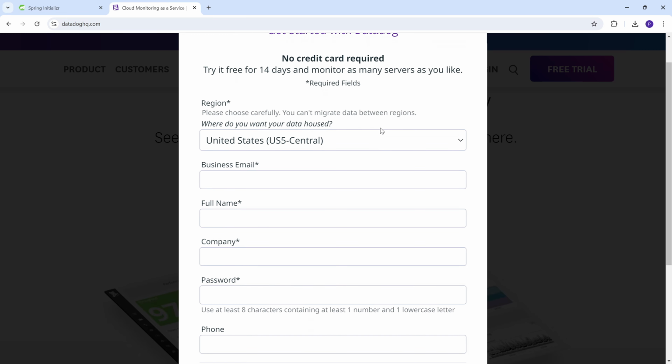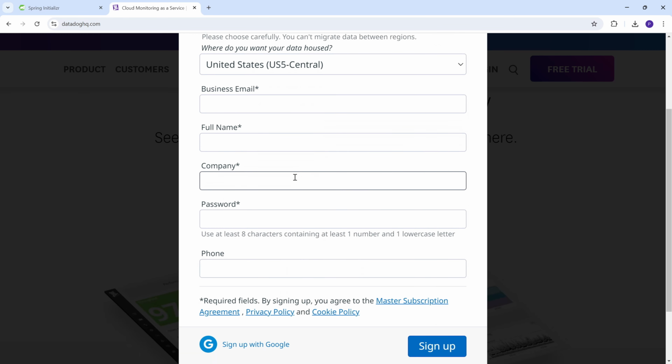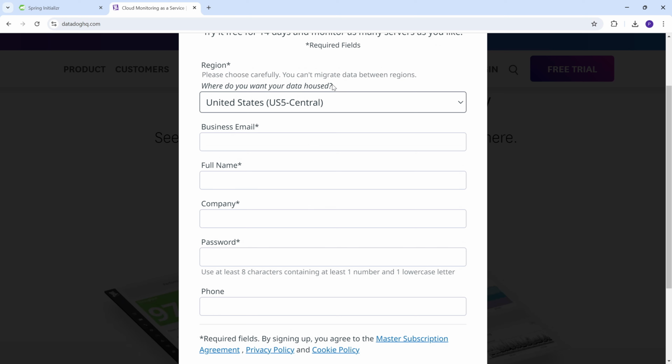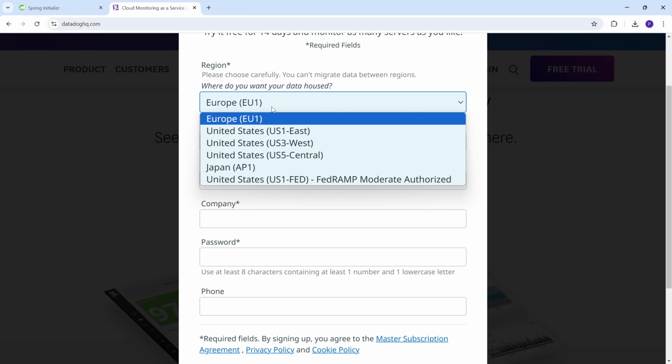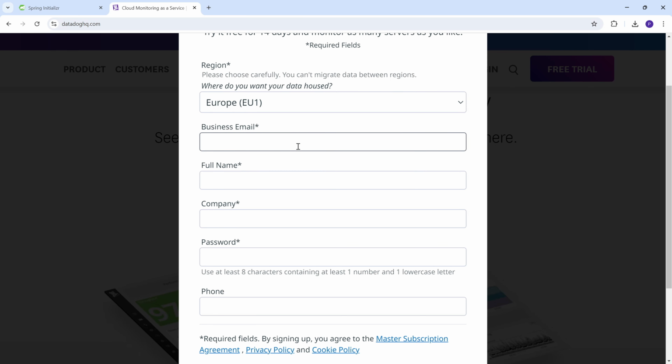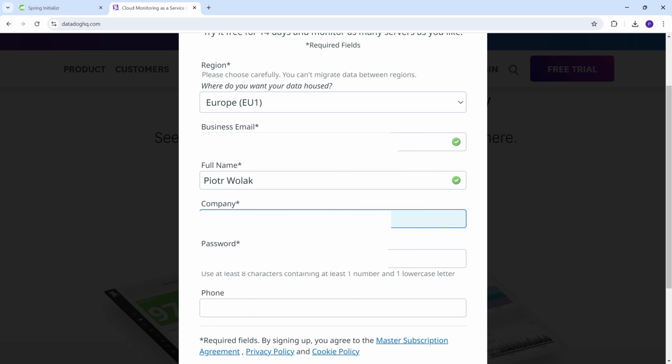That's the good part. And when it comes to the things that we should specify here, the region, well, this will depend on your location. For me, I will specify Europe, and please remember this step because later it will be important to specify the appropriate URL if we do not go with the default United States. For the business email, full name, company, password, of course, please fill out the appropriate details, and phone is not necessary. So let me specify that. Company.